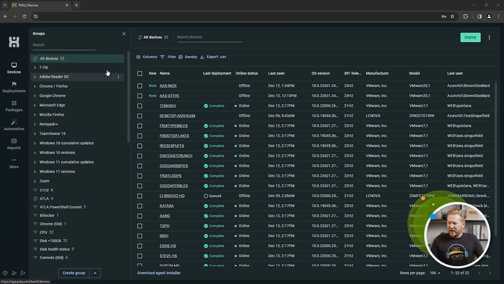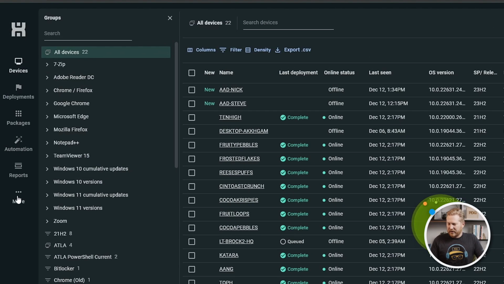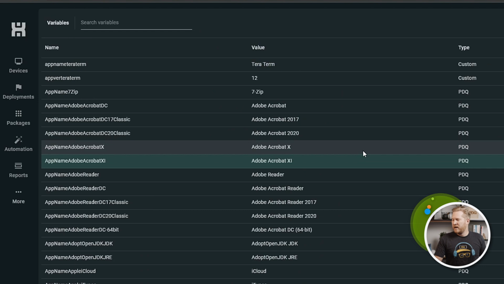All right, so once you're in PDQ Connect, looking at your console here, we're going to go down to our More option down here. You see we have this new option available called Variables. We'll give that a click. Now what you're going to see here, if you haven't been in here before, you're going to see all of the pre-built variables that are system variables included with PDQ Connect. The PDQ team uses these to build groups and perform a whole bunch of other functions, okay?